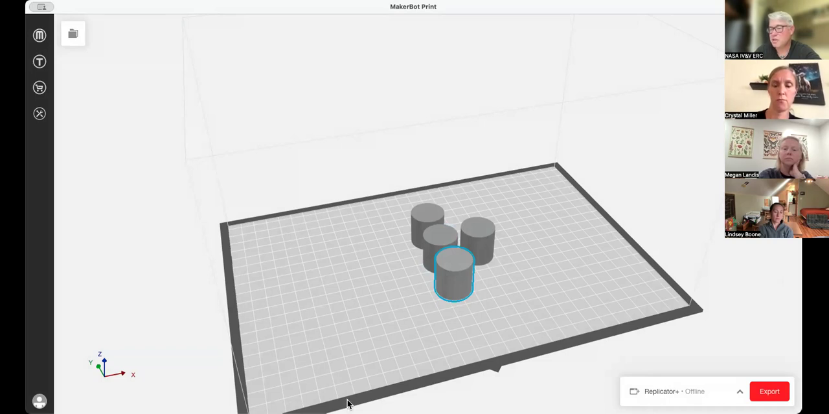Just for fun, let me show you the other slicing software, just as an analogy. This is really quick. If I were to show you PrusaSlicer, this is not the printer that we loan out, but it is the one that I use most often. We have several of them here.